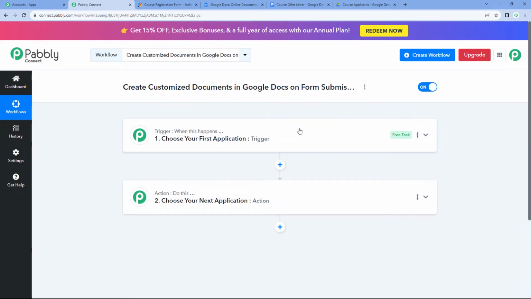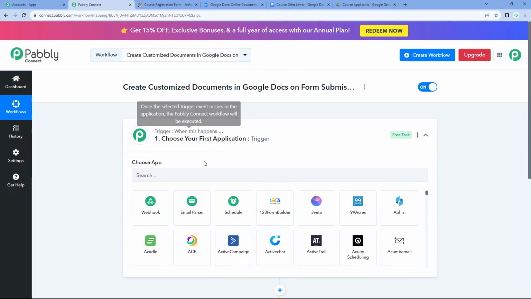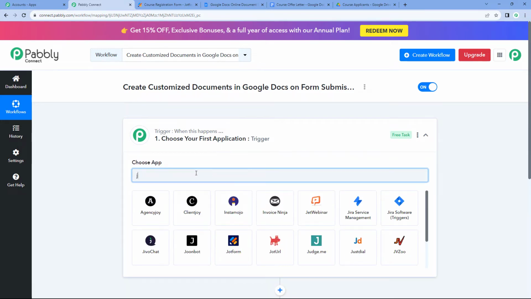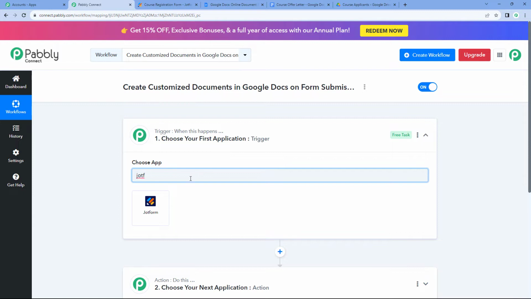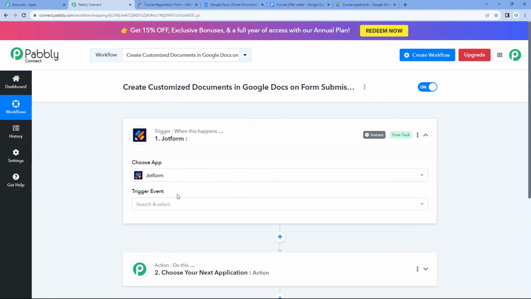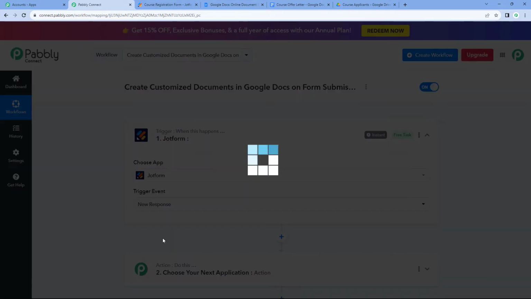So this is a blank workflow appearing on my screen. Trigger and action are the two most important principles of Pabbly Connect to perform any automation and integration. Trigger says when this happens, action says do this. So we need to select a trigger application and an action application to perform this integration. So moving on to the trigger window, we will be searching for our trigger application, Jotform. Here it is. Now we need to select the trigger event, that will be new response.